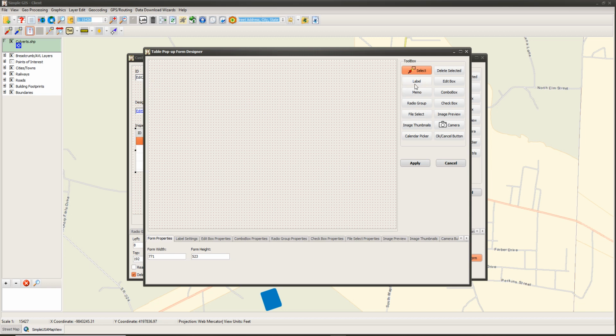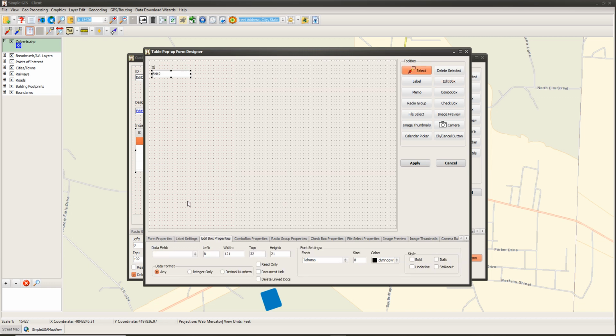So, for instance, the very first one I'm going to do, I'm going to select under my toolbar the label tool, and I'm going to add a label to my form, and I'm going to call this ID. Maybe we just want to display the ID that we happen to be looking at at this point in time. To display the ID, I'm going to use an edit box control. So I'm going to select that tool and click right underneath my label. It drops this edit box, and for the data field, I'm simply going to choose the ID field.